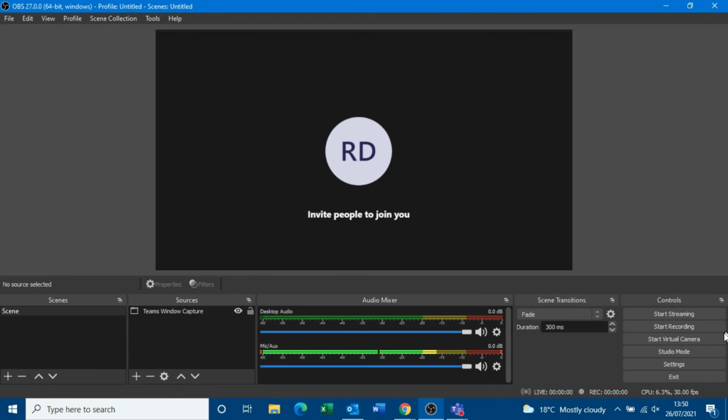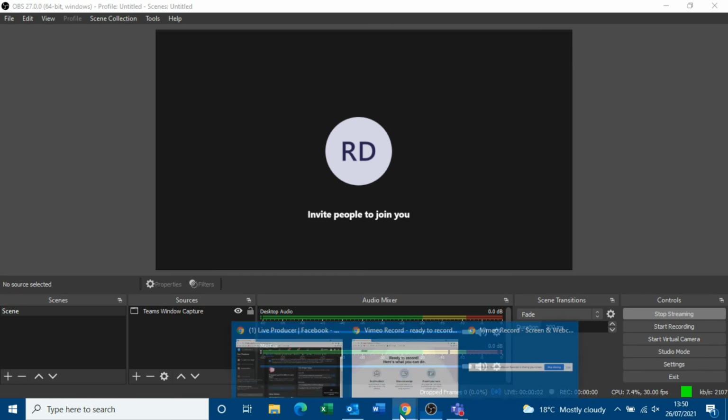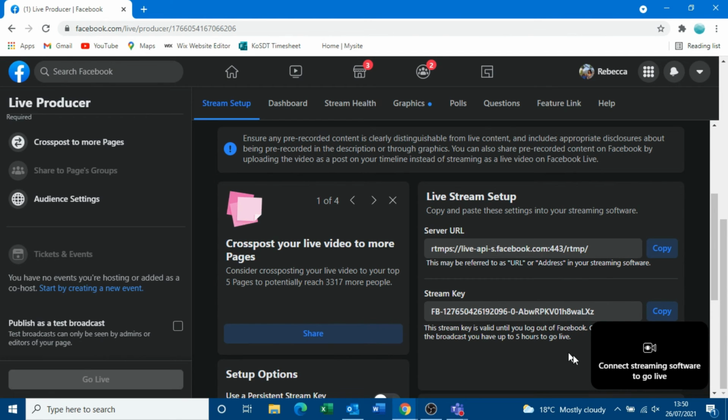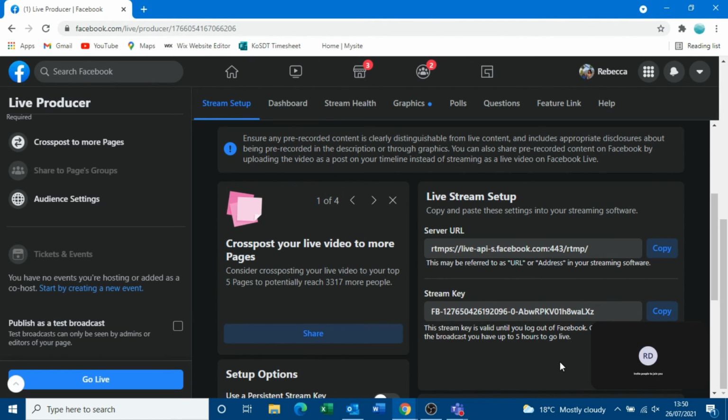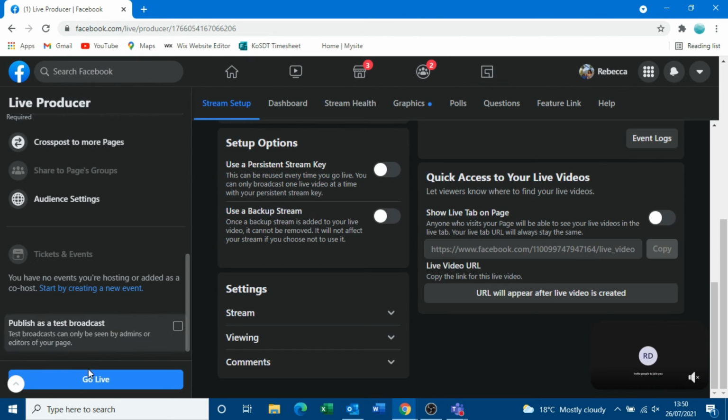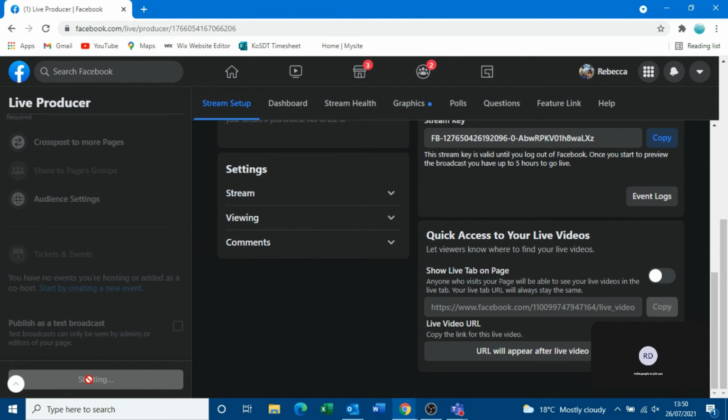Now on the lower right side of the OBS screen, you'll select Start Streaming from those options. On the Facebook page in the bottom right, you will see a small black box that says Connect Streaming Software to go live. Since we've selected Start Streaming in the OBS, it will start reading Connecting Live Video. The Tech Whiz will now be able to see the meeting video in that screen section and can hit Go Live in the bottom right hand corner of the Facebook screen.